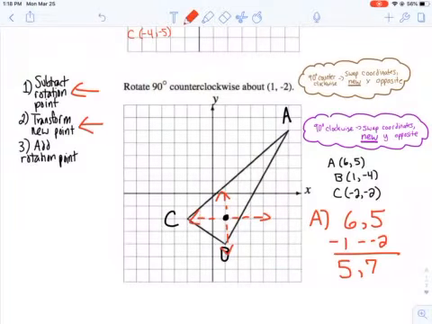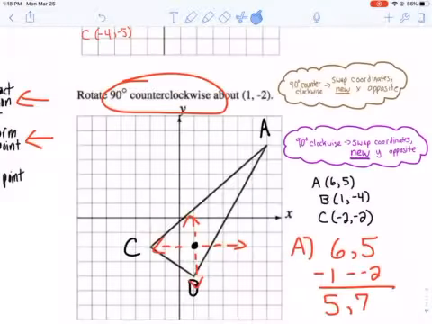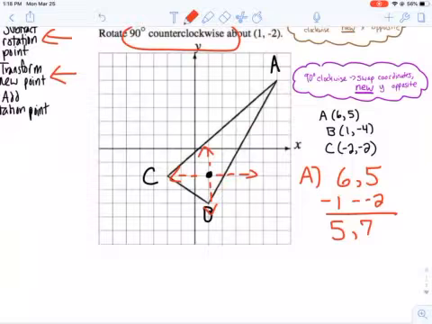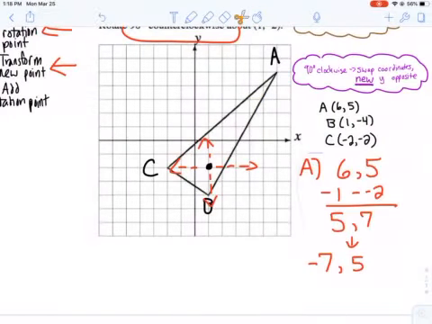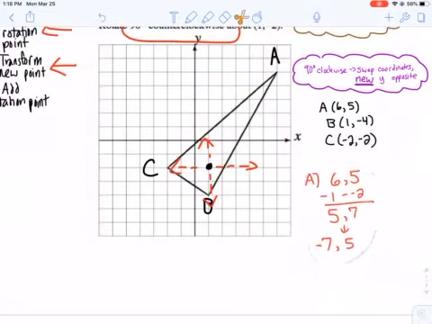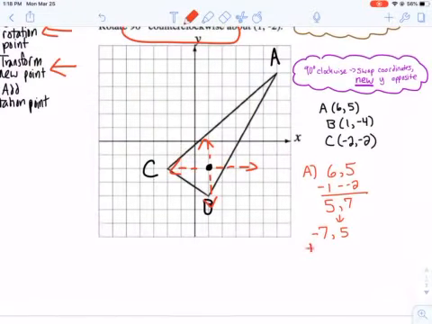Next, transform your new point. Now I'm going 90 degrees counterclockwise. So if I look at my rule here, 90 degrees counterclockwise, swap coordinates, new x becomes opposite. So I'm going to swap these. I'm going to get (7, 5), and now my x becomes the opposite. So it's going to be (-7, 5). Step 3, add the rotation point back. So I'm just going to create a little bit more room here. So now my rotation point, which was (1, -2), I'm going to add it back in. +1 plus -2. It's going to be (-6, 3).